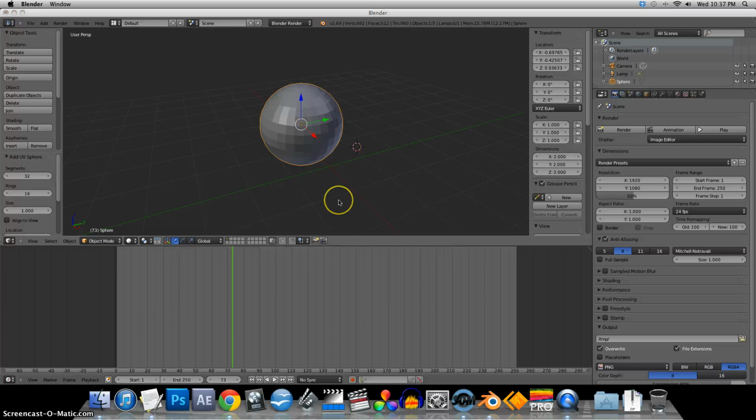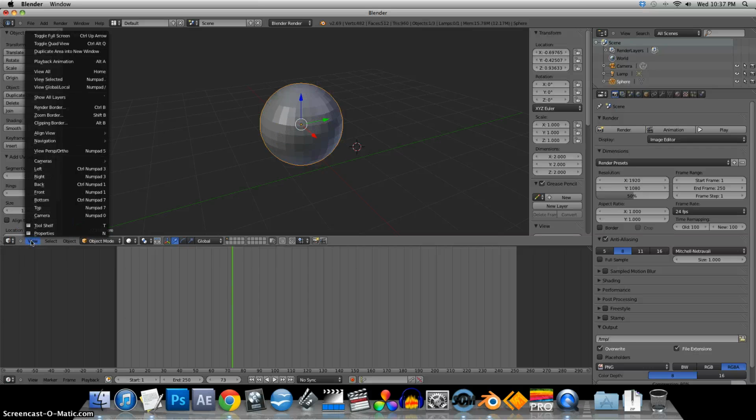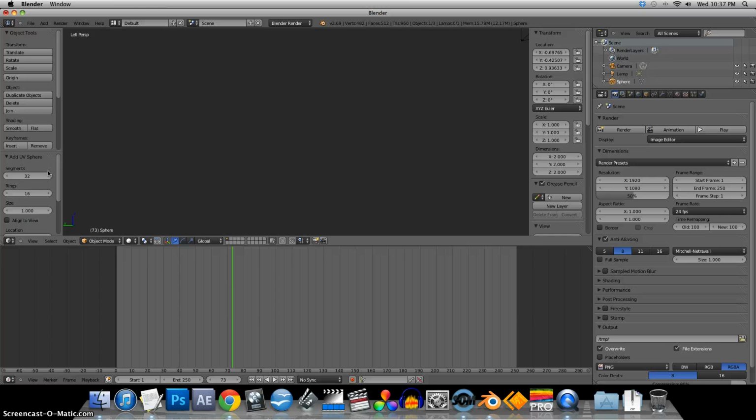So that's a couple of options. And you may want to look at this object in different types of views within the 3D view. To look at your left view, you could just do this. Let me zoom out here. Okay. Front view.